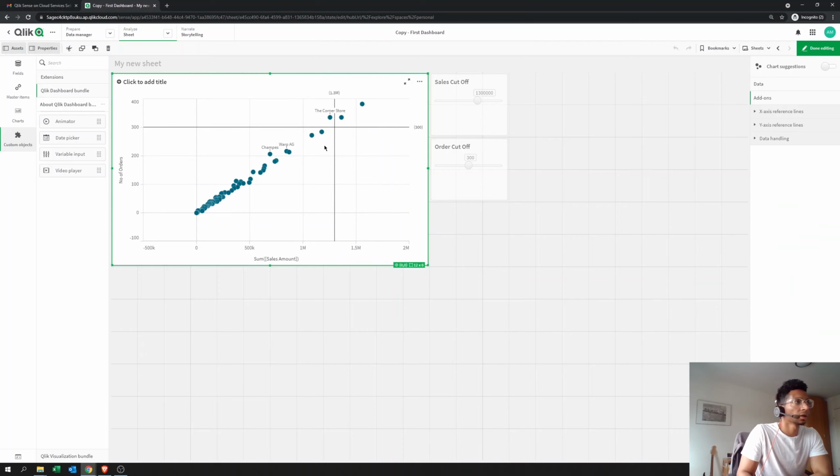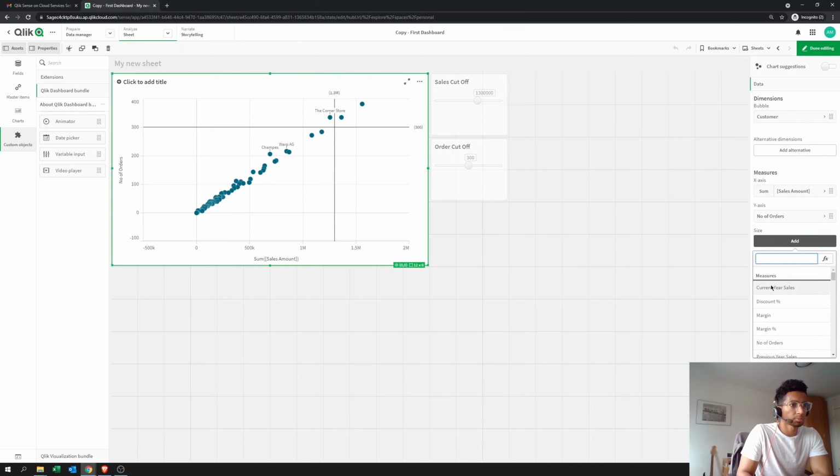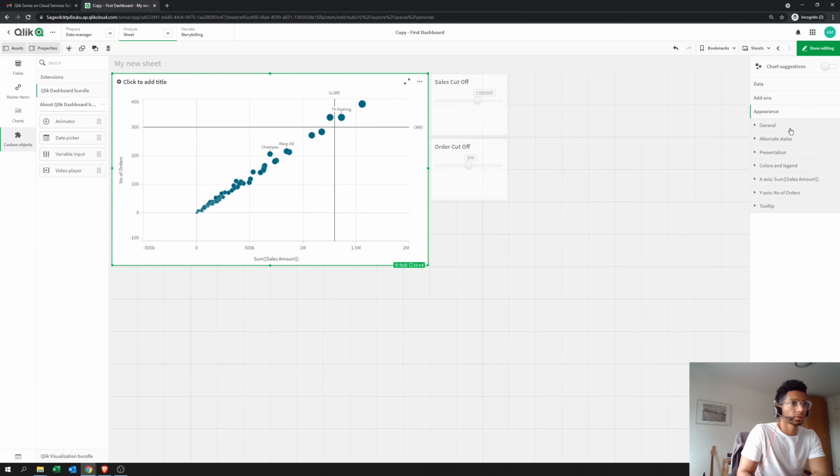So let's change that. First let me go here, and you have size, and I'm going to put the same sales amount as our size here, so that the size of the bubble changes, which makes it a little bit easier to see, I think. And let's go to presentation. We can leave this one as it is.